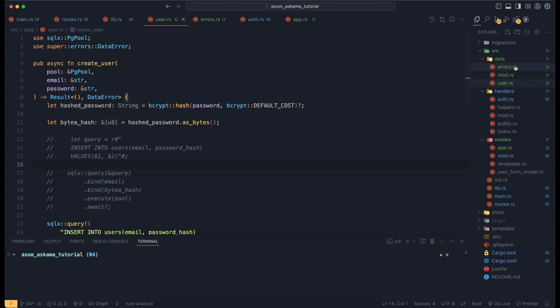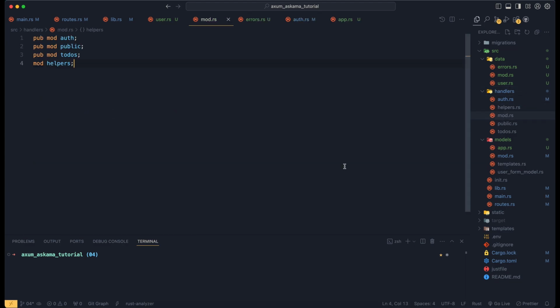Now just like we created an error submodule inside data layer or module, wherever you wanna call, you also wanna create another errors submodule inside handlers, and that will be responsible for handling error inside handlers layer or module. Let's go ahead and create that quickly.